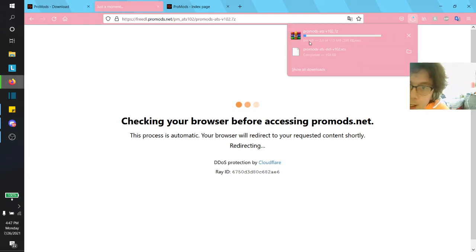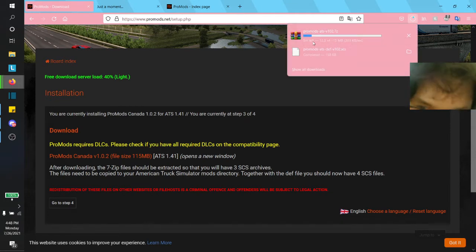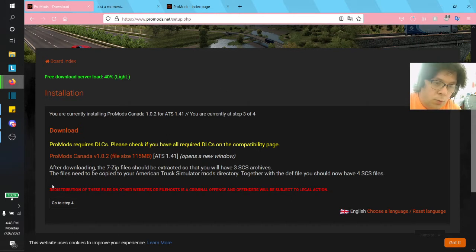It's not going to take you very long to download. This is only like a 6 gigabyte thing. So once we get this downloaded, we can see, after downloading the zip file, it should be extracted so that you have all 3 SCS archives. These files are to be copied to your American Truck Simulator mods directory. Together with the DF file, you should now have 4 SCS files. Now, remember, this is going to take us about 5 minutes to download. So we should wait.